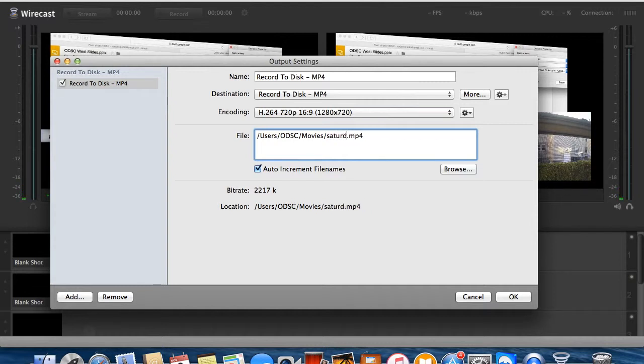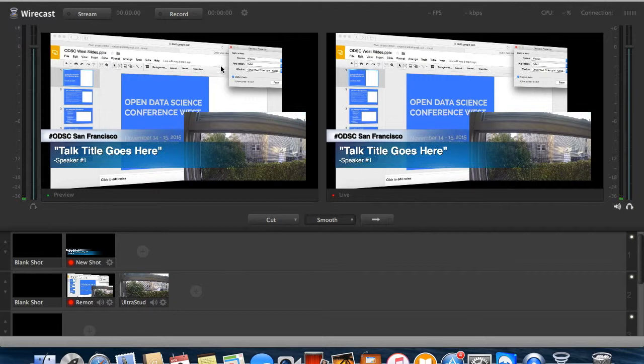Then hit OK. Again, hit the record button, and you will see the red light go on. You can see the levels to the left are moving as well to the right, and we are locked and loaded. Now, as the presenter goes through the slides, make sure that they're set to their presentation on their presenter laptop to play.